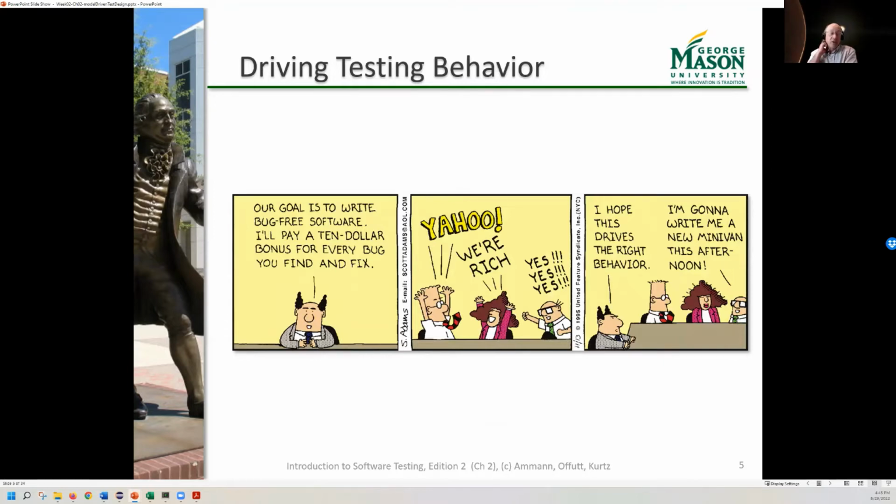So, again, incorporating the cartoons, this was a suggestion from last time I taught the class, right? We want to make sure that we're doing things that drive appropriate testing and development behavior, not like this. I've actually really heard of this happening in organizations.